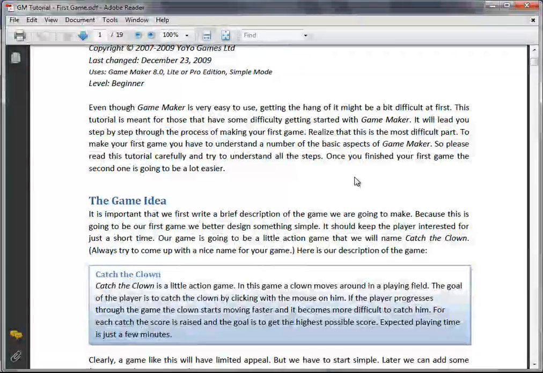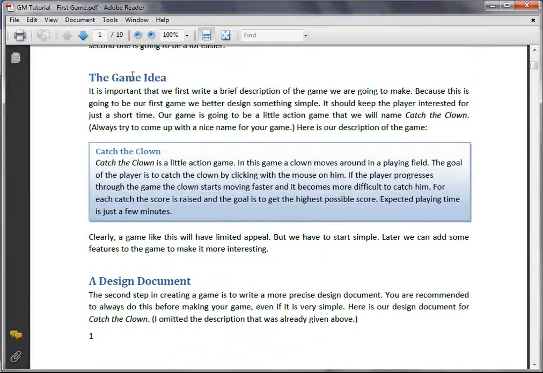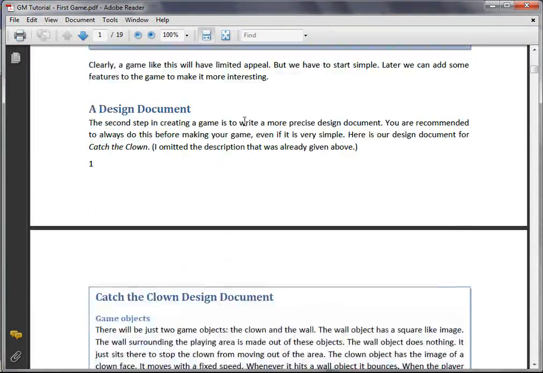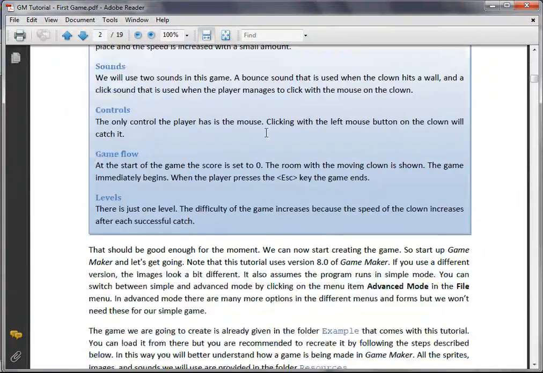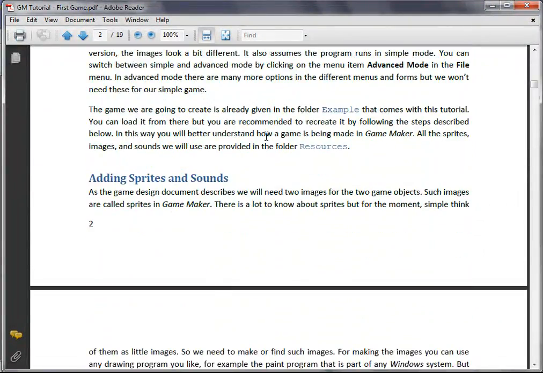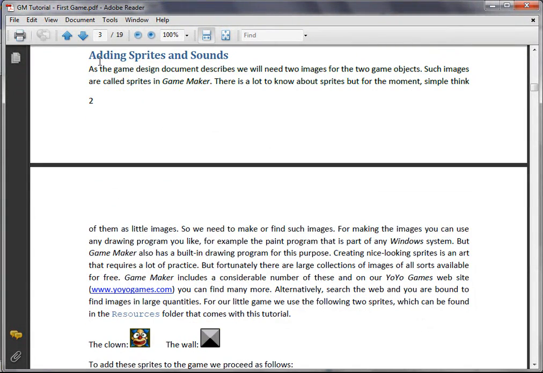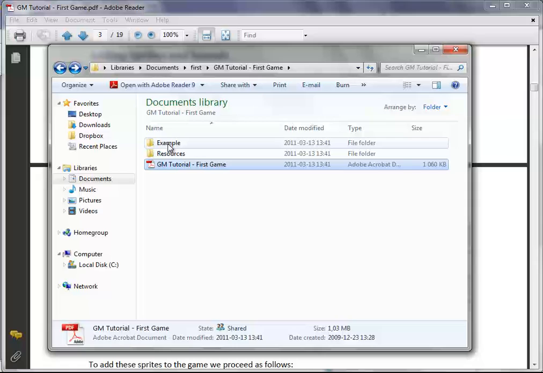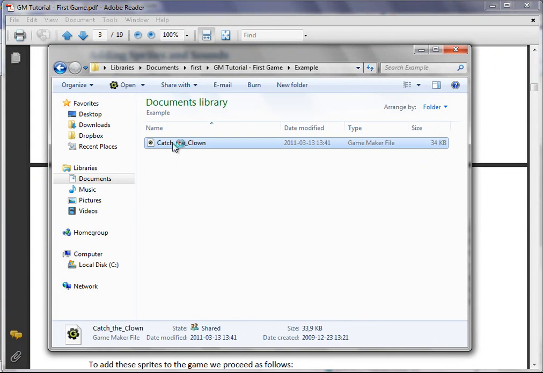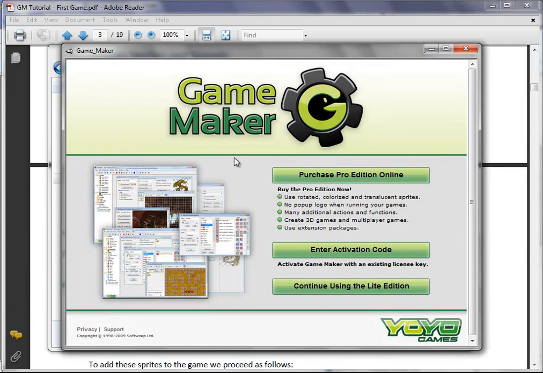Here you can read a little bit about the game idea, design, etc. And here it starts right away, step by step, showing you what you have to do to create this game. Let's first have a look at this game so we get an idea what we're going to do. So let's open up this game file, Catch the Clown.